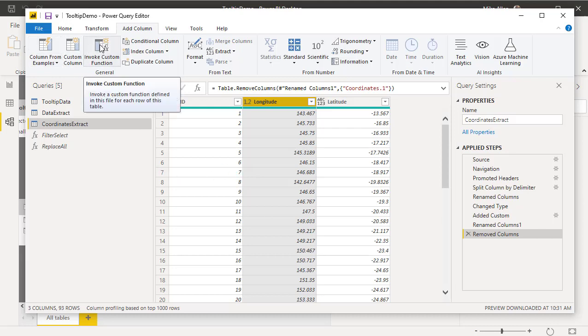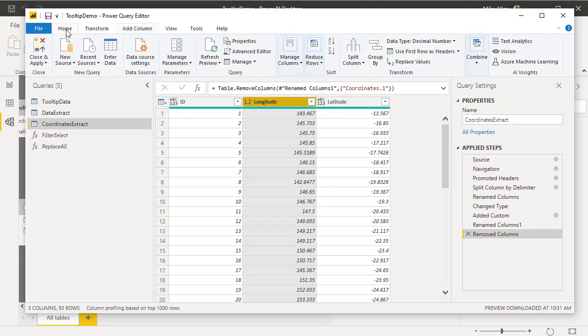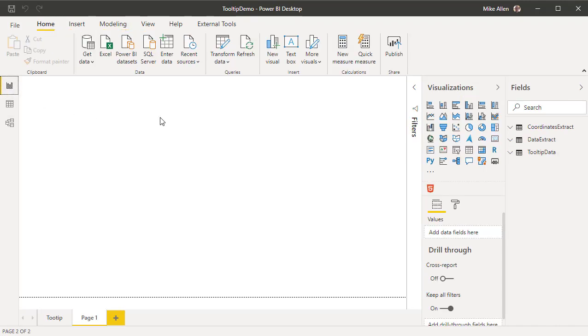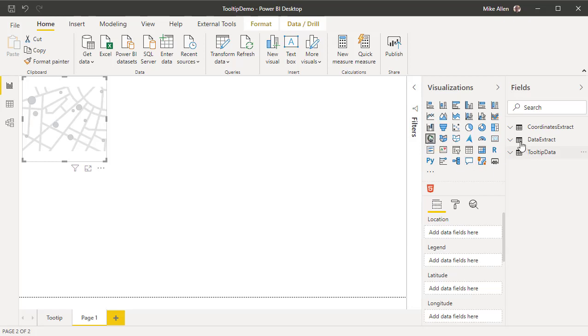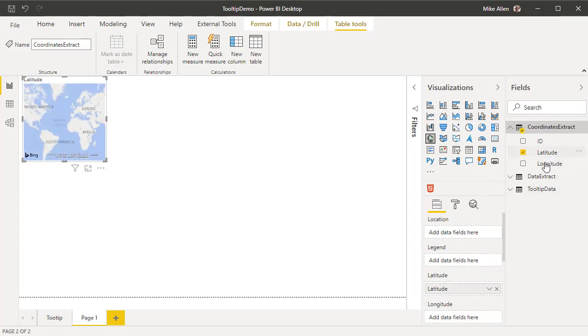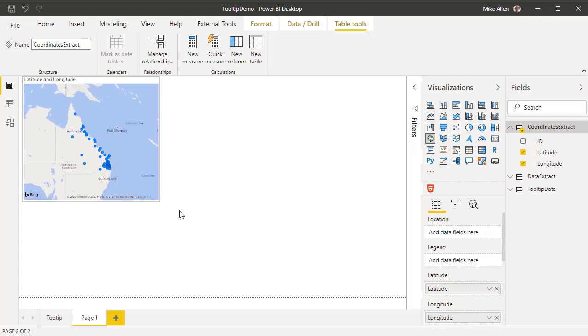So we'll close and apply. Okay. Let's add a map. And we will add our latitude and longitude to the map, and here we have it all happening.